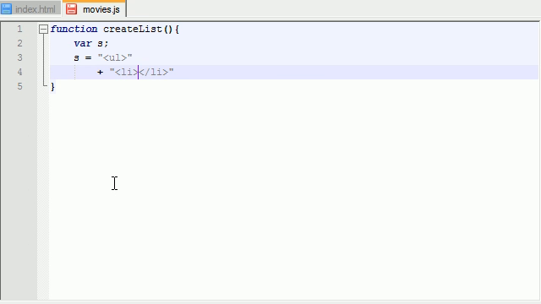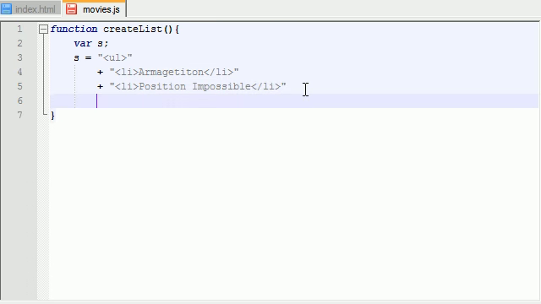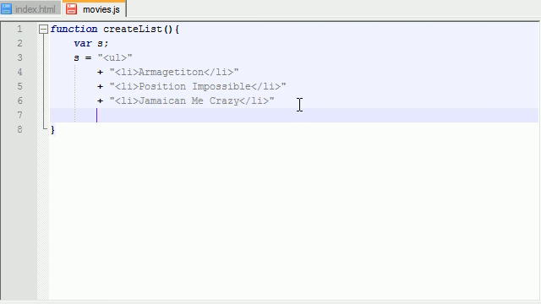My very first favorite movie of all time is Armageddon. Oh, that's a good one. That's a freaking classic right there. What's another movie I like? Let's see. Mission Impossible. That is a great one. And let me think of one more. Let's see. Jamaican Me Crazy. That's a great one too.